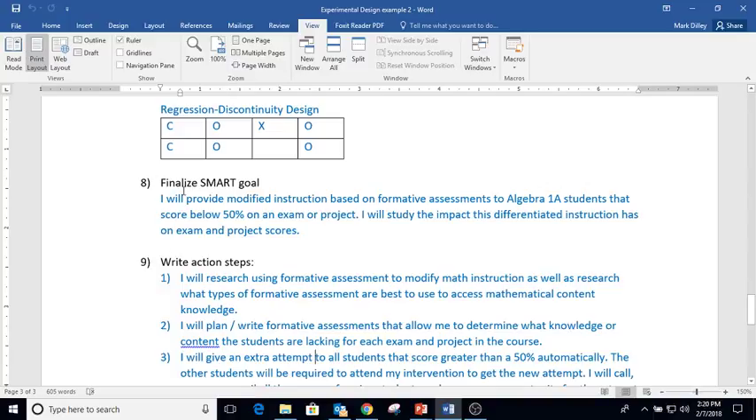Finally, now we can write a SMART goal and our action steps. When I'm writing a SMART goal, I want you to concentrate on the process and not the results. One of the founding principles of any social research is that you focus on the process since the results cannot be known in advance. So when I rewrite this, notice that I'm telling you what I'm going to do and not what I'm going to improve and by how much.